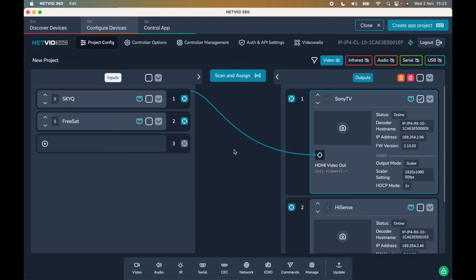At this stage, you should be fully ready to implement your control system's drivers, which are available from netvio.co.uk, or commission your Netvio Go app project by pressing the Create App Project button. Please see the separate videos on those on our YouTube channel.